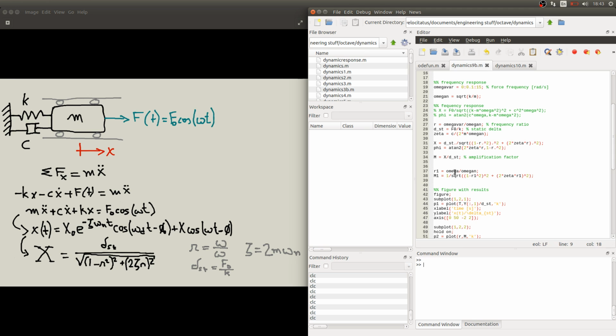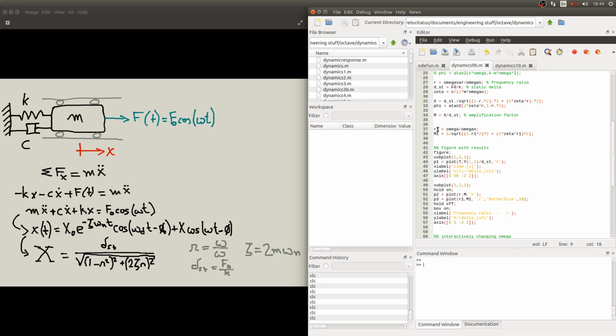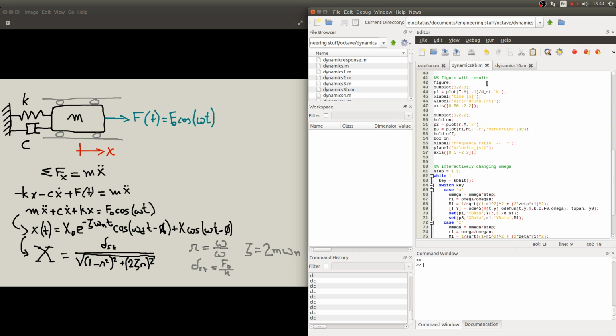I'm also calculating in this curve the point representing the exact value of the excitation frequency that I have set for the time response. So this value here for the excitation frequency. I'm calculating the frequency ratio related to this exact value and the corresponding amplification. I'm plotting these two things in one figure using the subplot command in MATLAB. First I'm plotting the time response normalized by the static delta, and then I'm plotting the frequency response, and on top of that I'm plotting the point representing the exact value of the excitation frequency that I'm using.